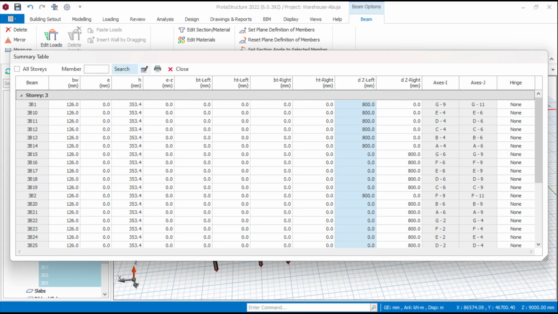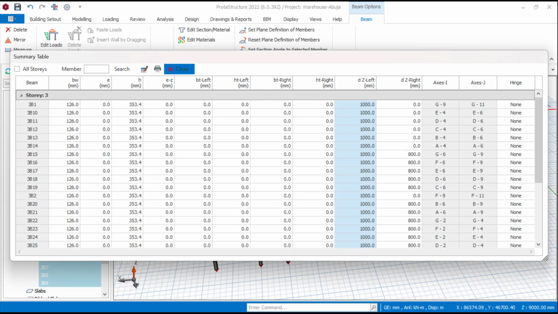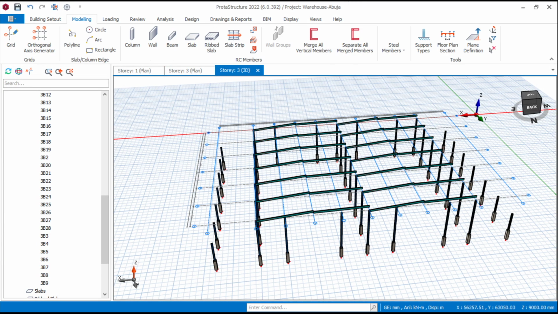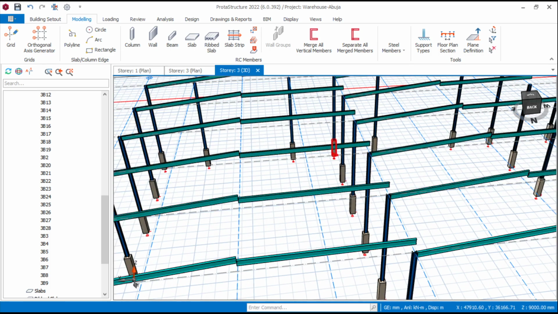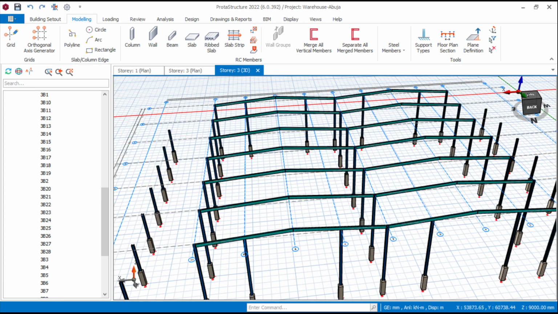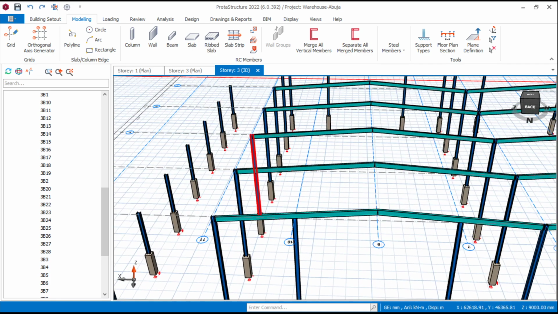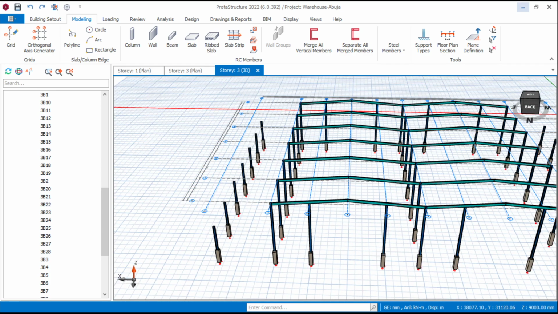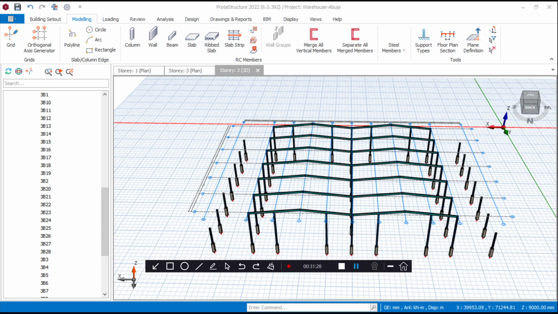So you click on this. It is 1 meter, it is 1000, not 800. So you close it. Sorry, the slope is supposed to be 1000, not 800. Okay, let me pause the video and quickly fix it. Okay, so the correction has been done.